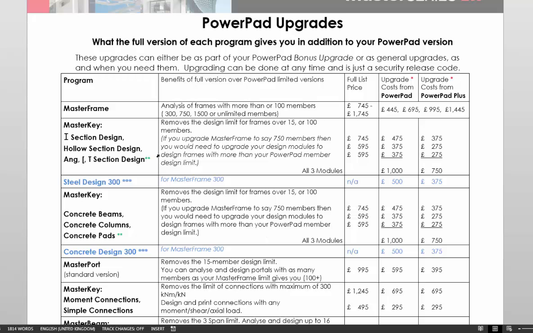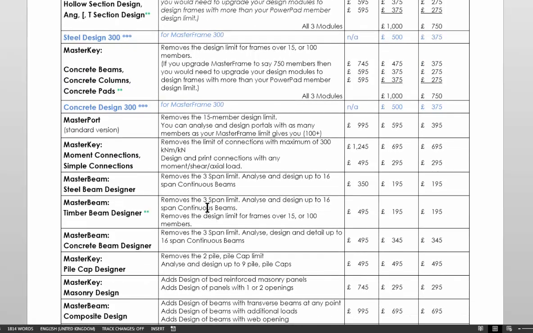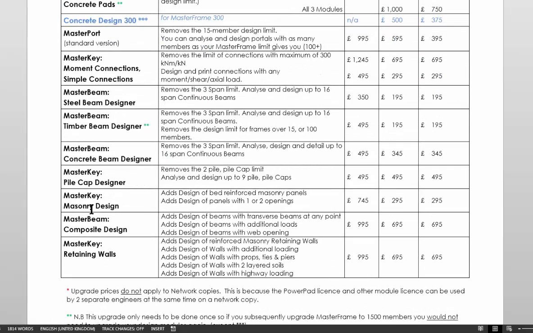As I said, this price list also shows what the additional program gives you. Well, in frame analysis, it's just more members. In steel design, it's just more members. If we look at the masonry, it's bed reinforcement and openings, as I was saying earlier. If we look at the retaining walls, it is reinforced masonry, additional loads, props and ties, which we never talked about, layered soil and highways. So those are your additional facilities that are available in the full versions.